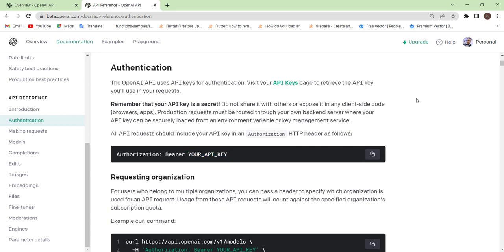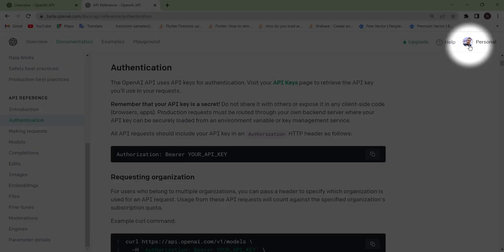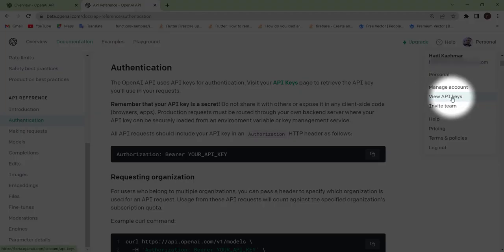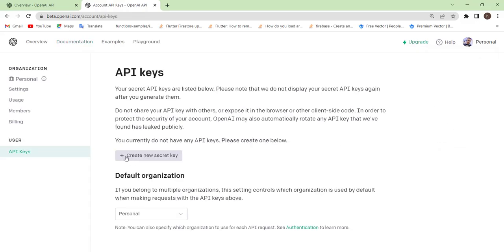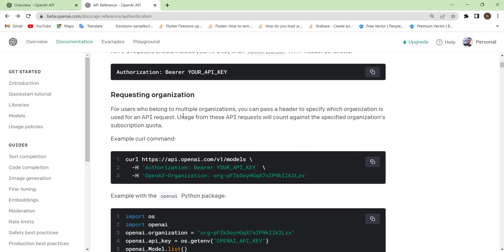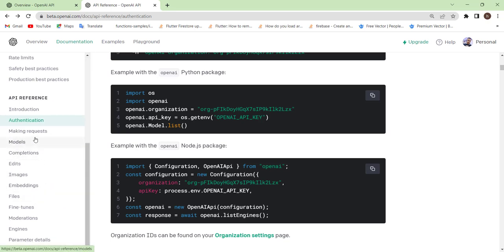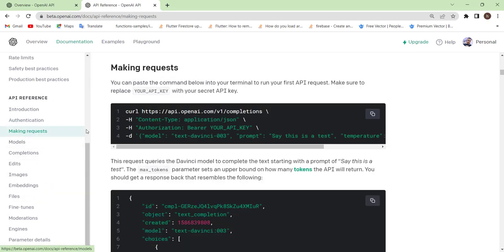In order to get this API key, we need to press here and then press on View API Keys. And in here, you can create a new secret key and you will have it. For now, I will go back. And then if we want to answer a question, we can go to making requests.